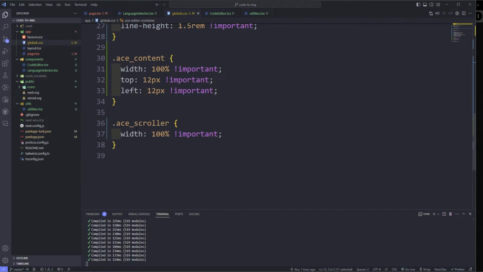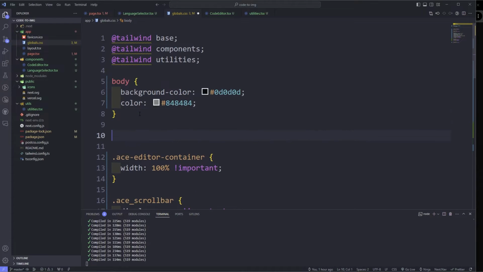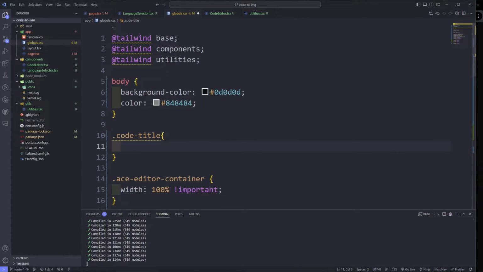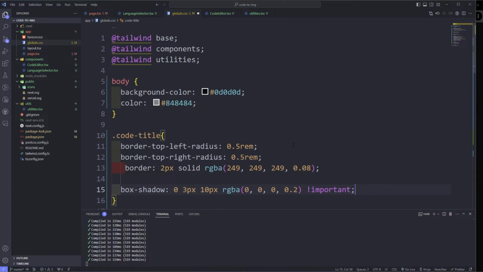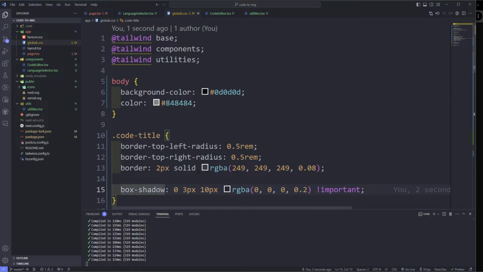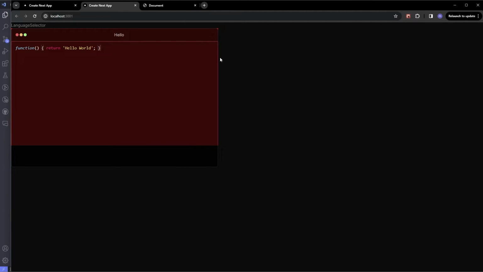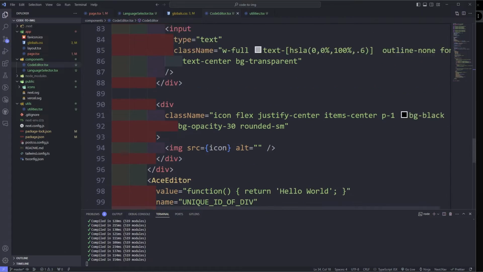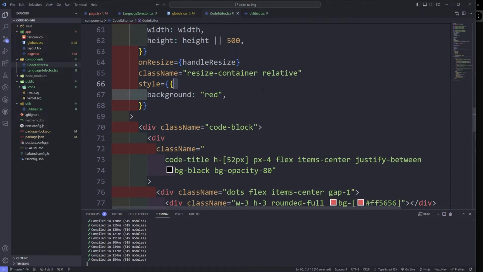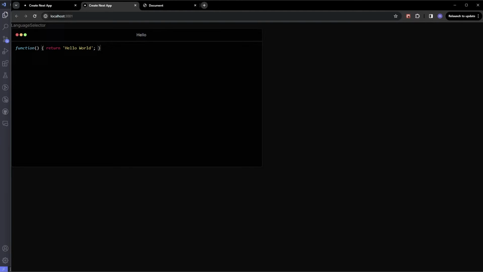Let's start with the code title. Here dot code title. I'm going to give it border top left and top right radius to 0.5, and then a border and a box shadow. By the way, box shadow does not work when we're taking a screenshot of the element. I'm going to show you later on why that doesn't work. Okay, so now we have the box shadow. So let's get rid of this red background. Let's get rid of this. Okay. Nice.